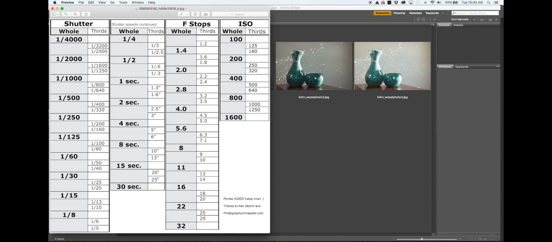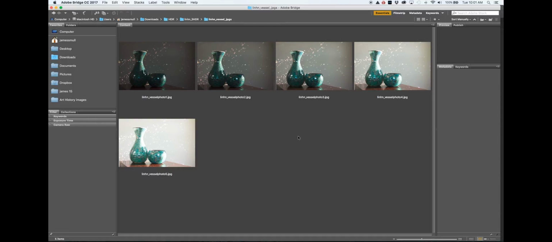In order to bracket your photographs, you're going to take a series of pictures starting with the correct exposure and then moving to plus and minus 1. You can also do plus and minus 2 or 3. It depends on how you'd like to approach it.